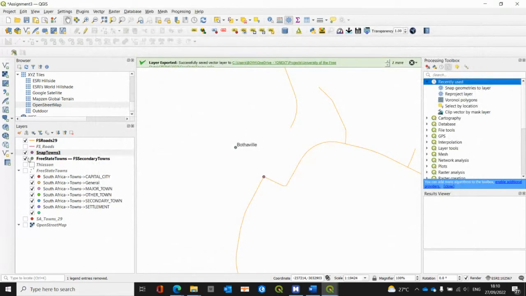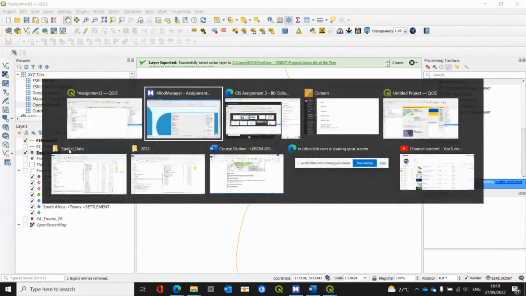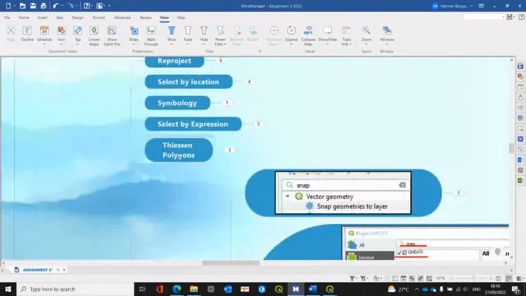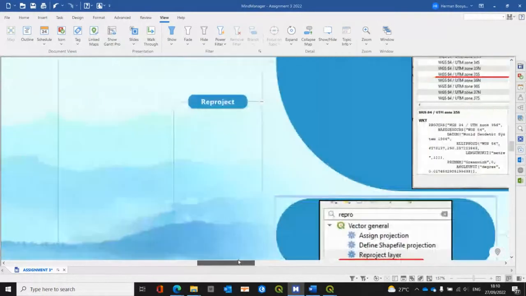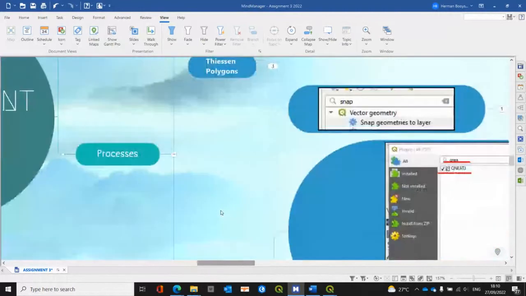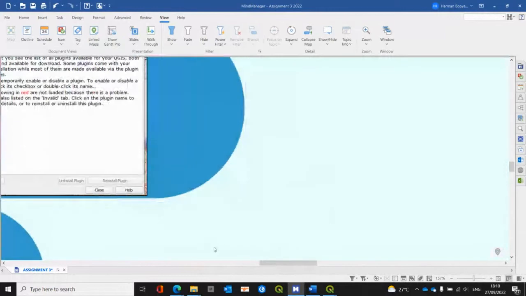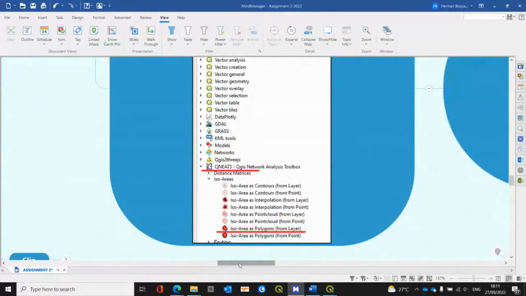You see what happened now? It snapped to that point, the nearest point there. So now I have my snap towns 3 and I have my road. What is important, as I've said in the beginning, I thought that we don't have to do that, but you must reproject it in the beginning to make it the same projection. I projected it to that 29. Okay, I just want to see where we are. There we are.